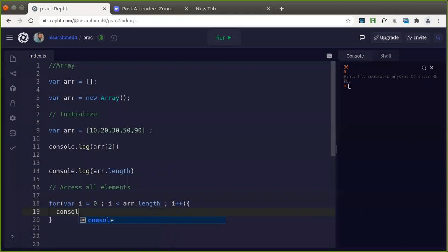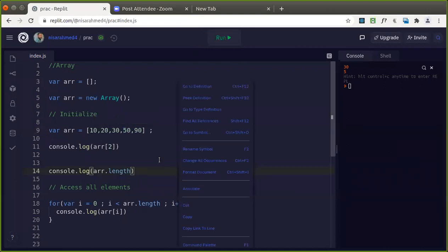Now let's display that one. console.log of array of i. So what will happen here when we are giving i value as 0? So array of 0 would give us this value 10, isn't it? Then in the next iteration, i++, i value is increased by 1. So you'll get the next value, that is 20. Next i++, so i value will be what? 0, 1, 2, isn't it? Then next one is what? This 50. Good. So that way you can just access the elements in an array one by one.